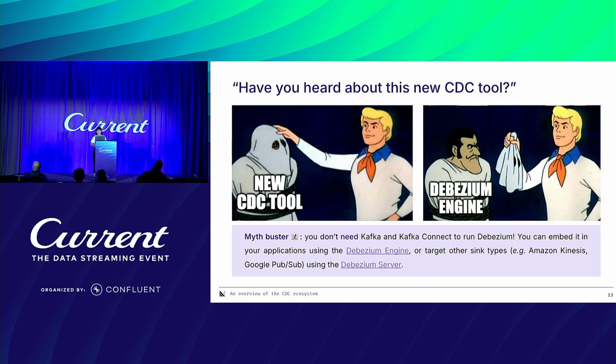It's just the Debezium engine wrapped in some UI. So even though a bunch of vendors like to tell you that you need Kafka and Kafka Connect to run Debezium, so you should buy their tool, this isn't entirely true. You can embed Debezium in your applications using the Debezium engine. You can use the Debezium server also to write to targets that are not Kafka. So I just wanted to bust this myth because I think a lot of people don't know these things exist, but they do.